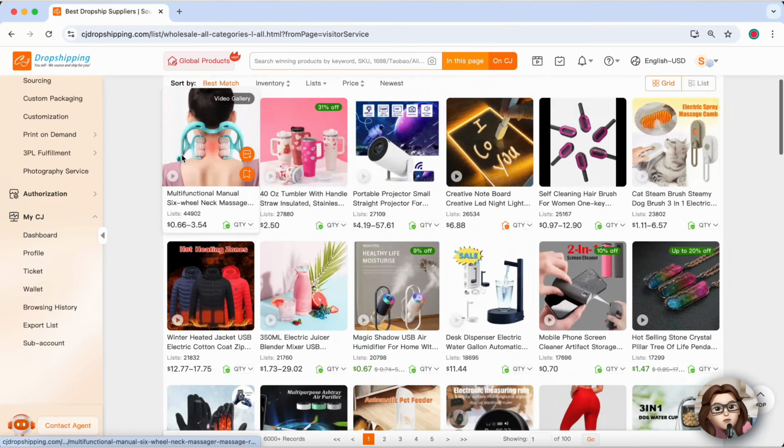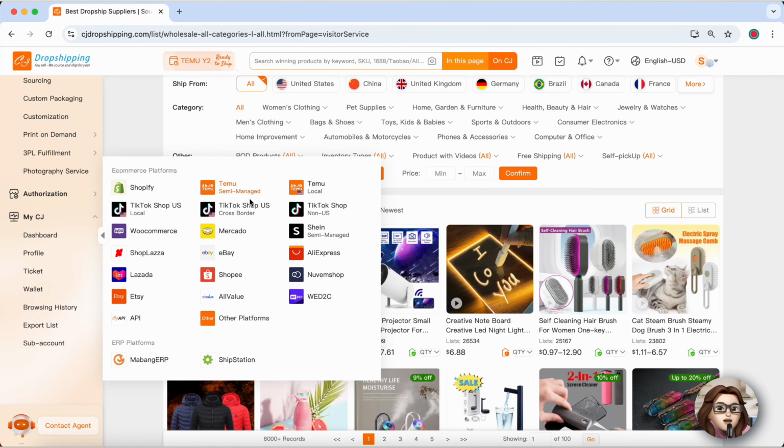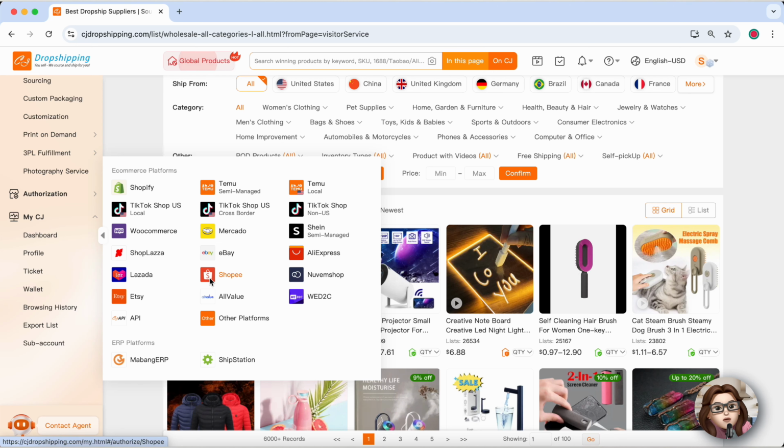From the dashboard, locate the authorization section. This area is used to connect CJ Dropshipping with external e-commerce platforms. Click on Authorization and you'll see a list of supported stores. Next, look for Shopee and select the option to connect your store.